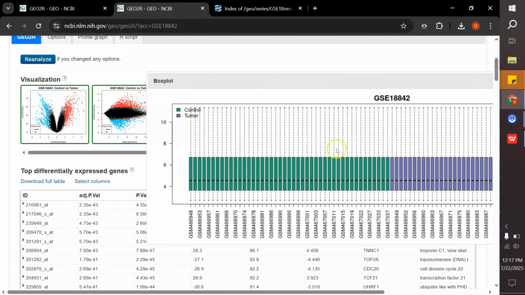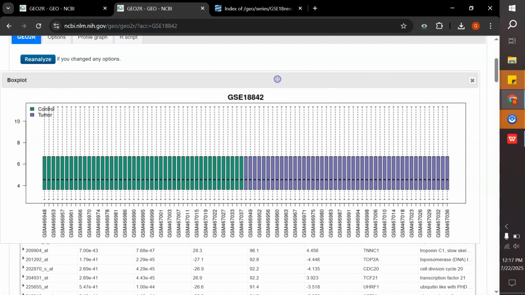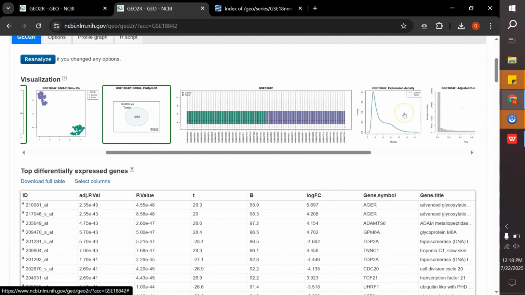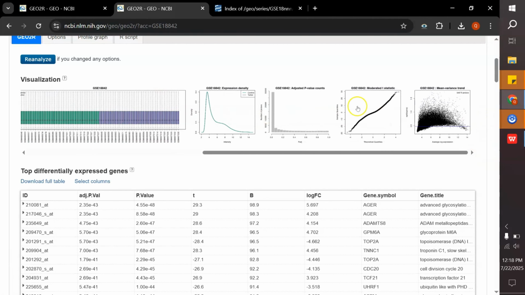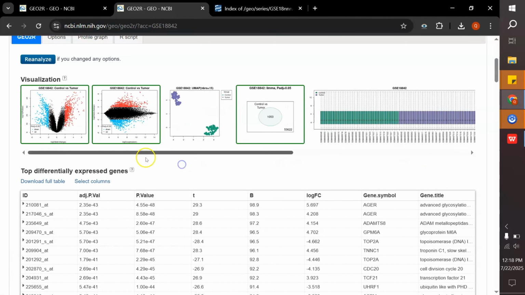This is the box plot. Here the median line is a straight line, and whenever the median line is straight, it shows that our data is completely normalized and there is no more need to normalize it. There are some other plots, but the most used plots in our studies and publications are the volcano plot, this Venn diagram, and this box plot.